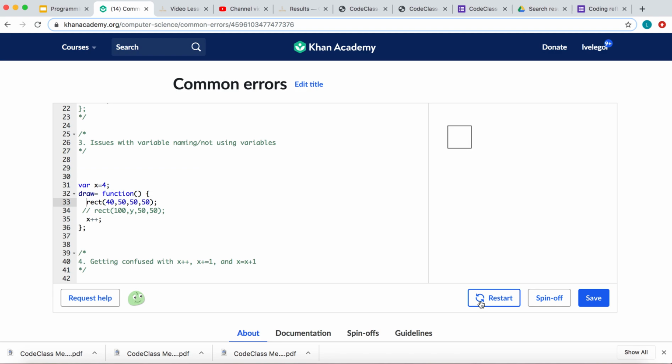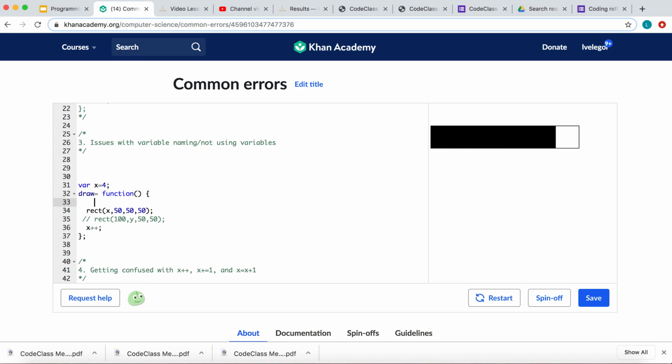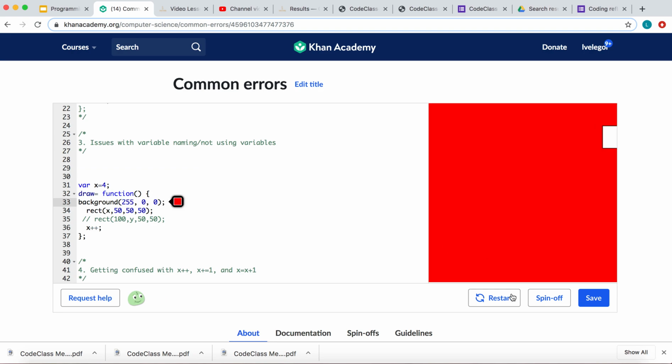See, our rectangle is not moving. A lot of the times kids will ask, why isn't my rectangle moving? I have my variable, I increment my variable, but my rectangle isn't moving. This is because they most likely forgot to put the variable inside of the rectangle. So now if we restart this, now keep in mind we don't have a background in here, so I'm going to add a background. But now if I restart it, it works.